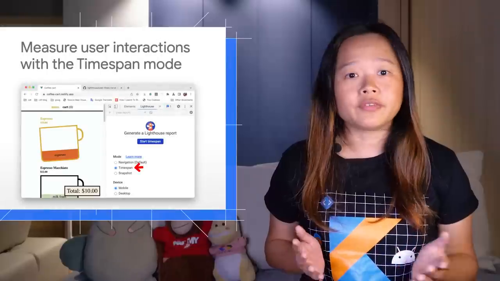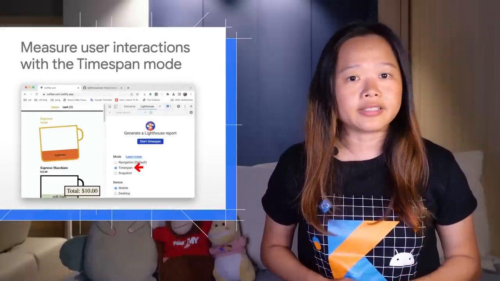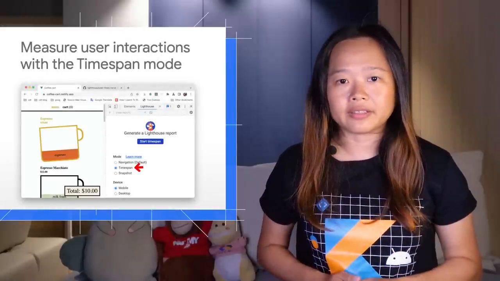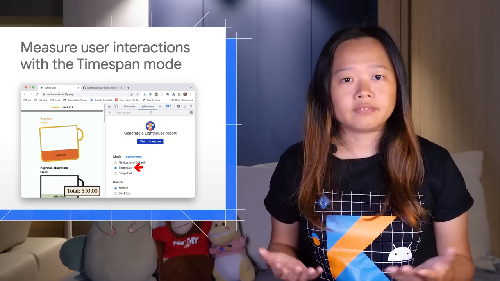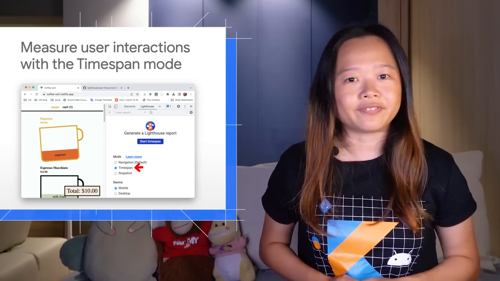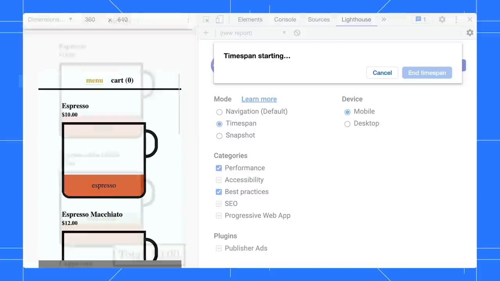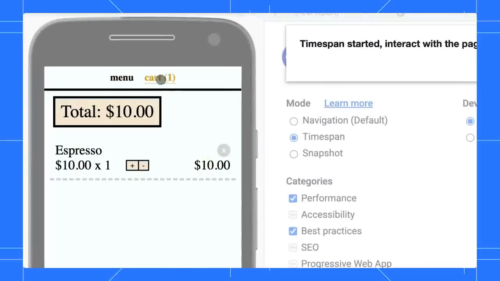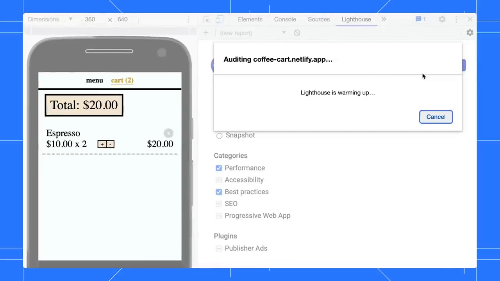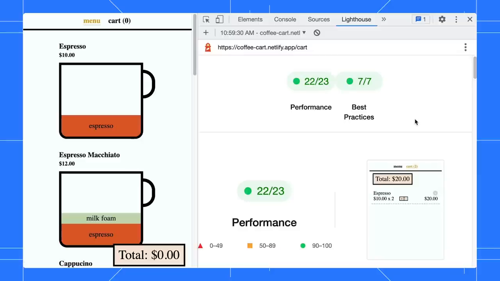Now, what if you want to measure some user interactions like clicking on a checkout button or filling a form? You can use the time span reports for that. Say you want to measure the performance of adding items to cart. Select the time span mode and start the time span. Perform the actions and end the time span when you are done. You can use the time span mode to improve the experience of your user interactions and single page applications.